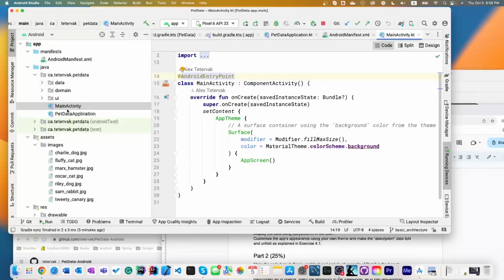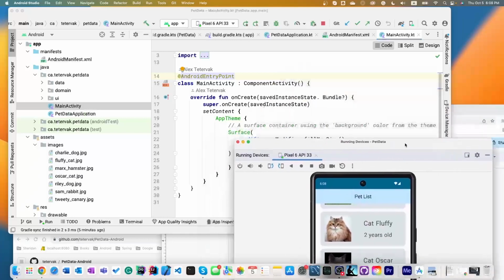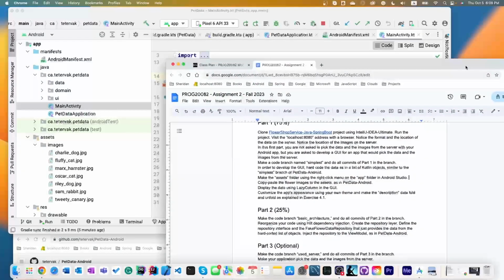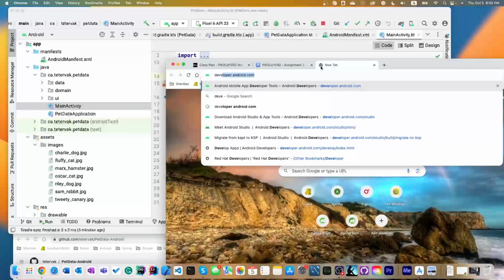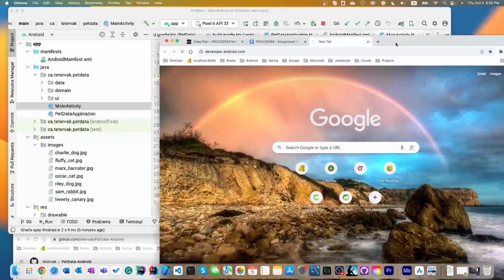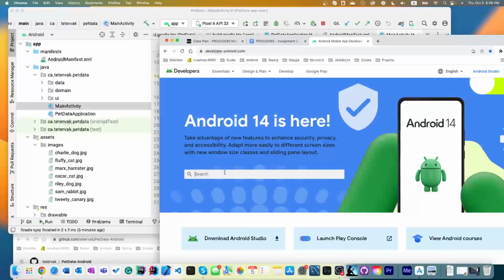Next. Now, I'm creating repositories, so it is the data access layer. So I want to go to developer.android.com, search architecture guide.